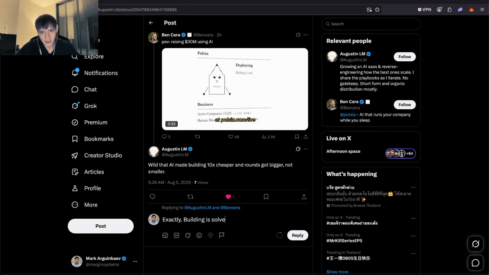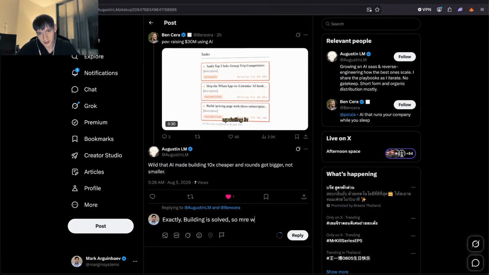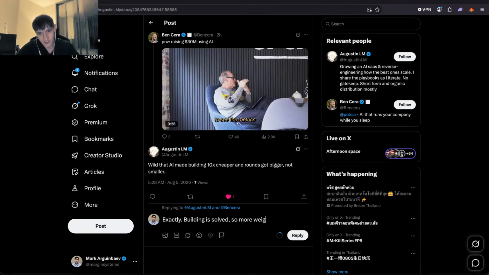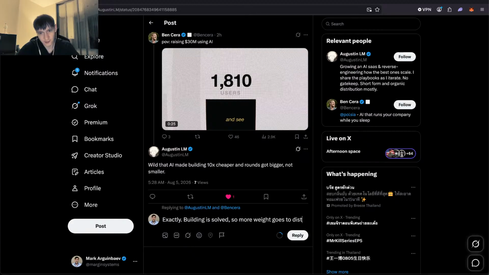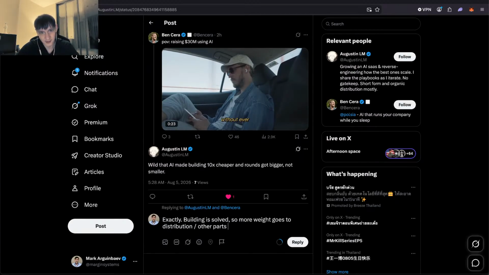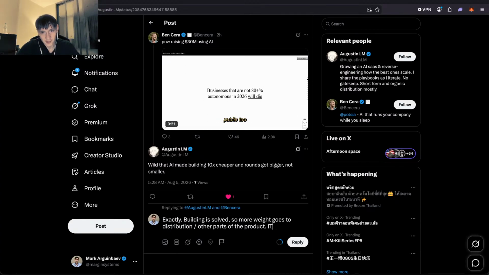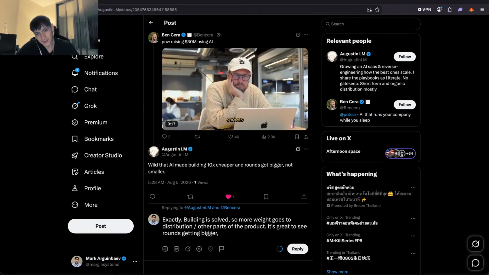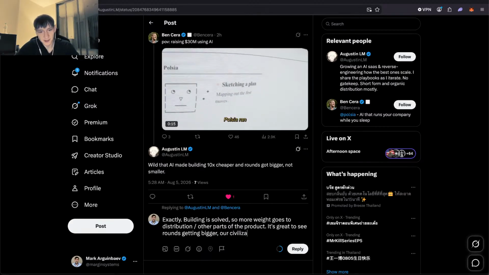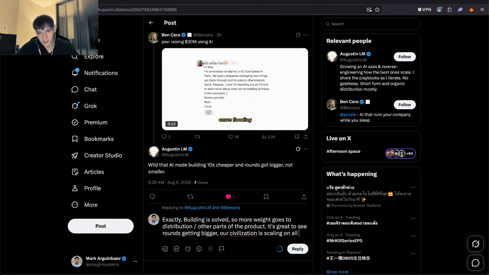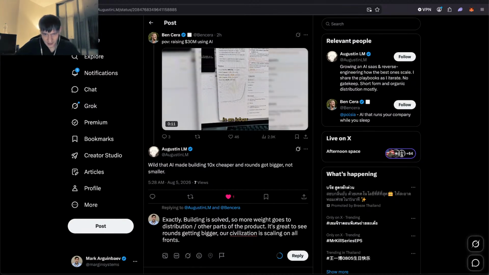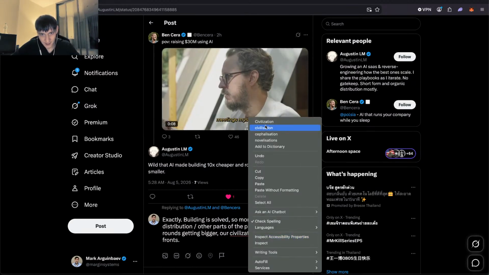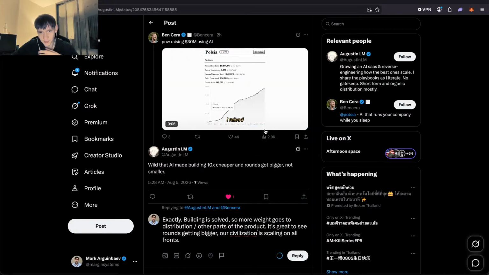Building is solved, so more weight goes to distribution and other parts of the product. It's great to see rounds getting bigger. Our civilization is scaling on all fronts. Yeah, so this is, again, just agreeable.